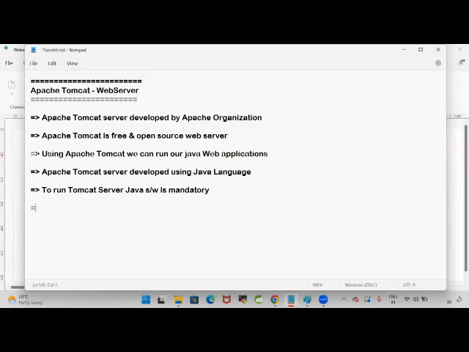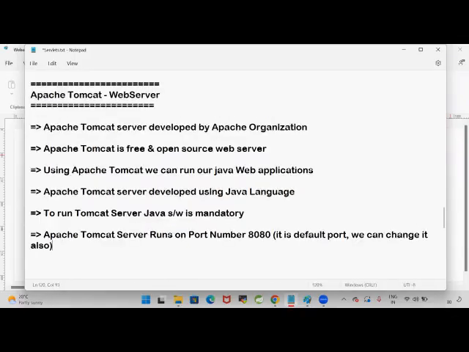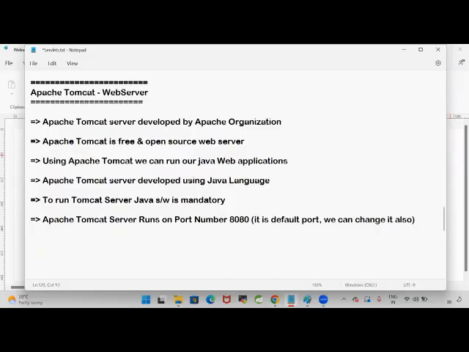Apache Tomcat server runs on port number 8080. It is the default port. We can change it also.